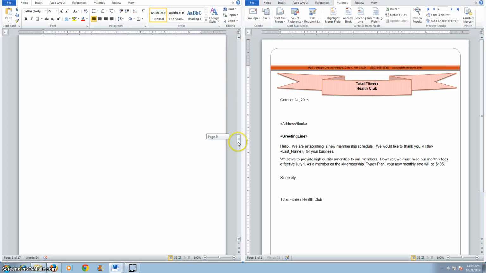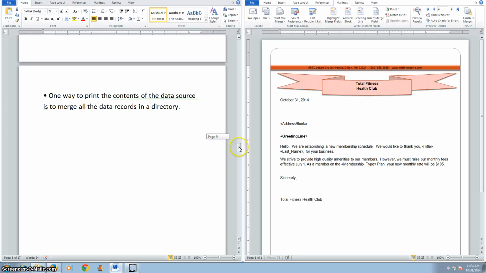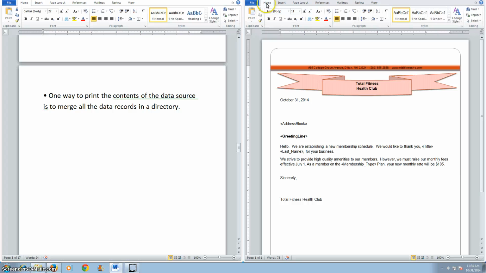One way to print the contents of the data source is to merge all the data records into a directory. And that is true. However, you're going to have to set up a new document and insert fields to print all that content in your data source.